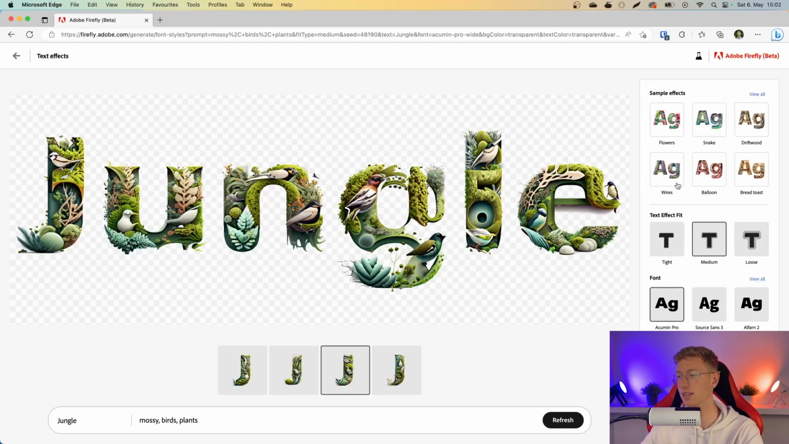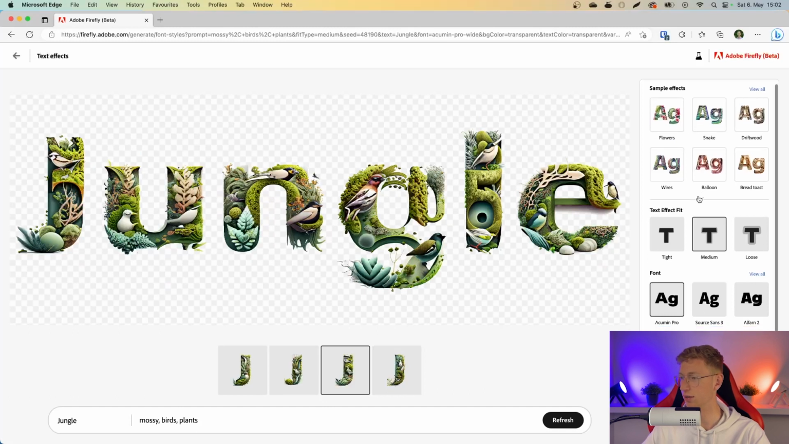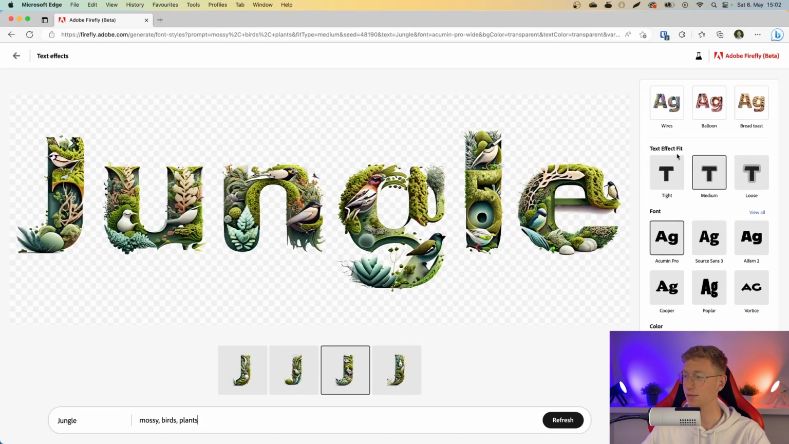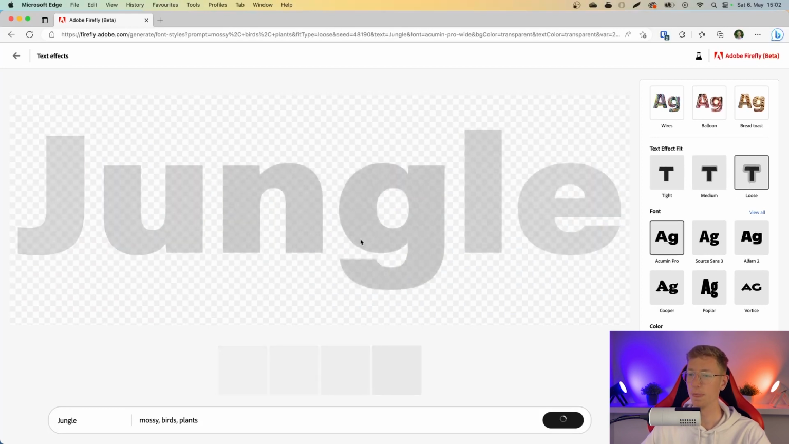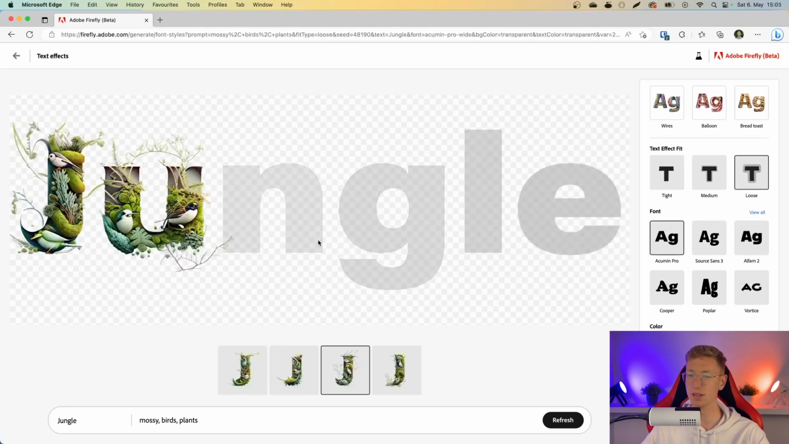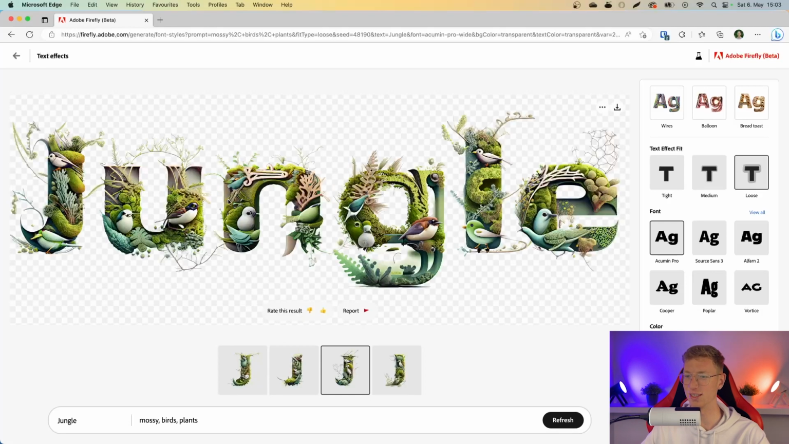We can also, on the right side, apply some adjustments, some other sample effects that we can choose here, but we provided our own. The text effect fit, now we can select tight, medium, or loose. So when we select loose, then probably the plants and everything will go a little over the edge of the letters. So we can see here. But I think in this context it's very nice. It's even better than before. And we can also provide a color down here, but the AI already selected the green tone, and this is very nice. So this looks pretty cool. And we can also download this font and use it for whatever we want.